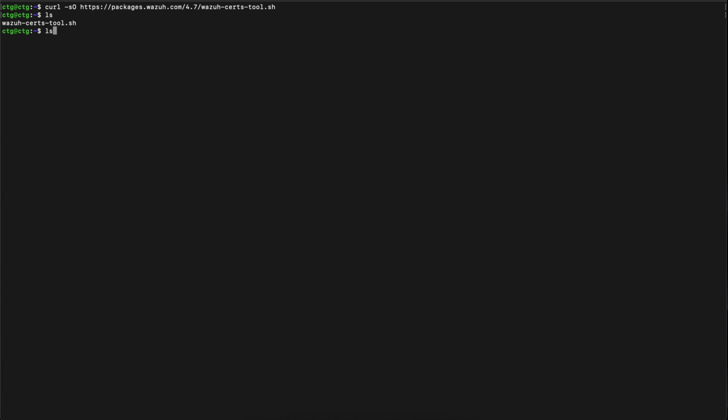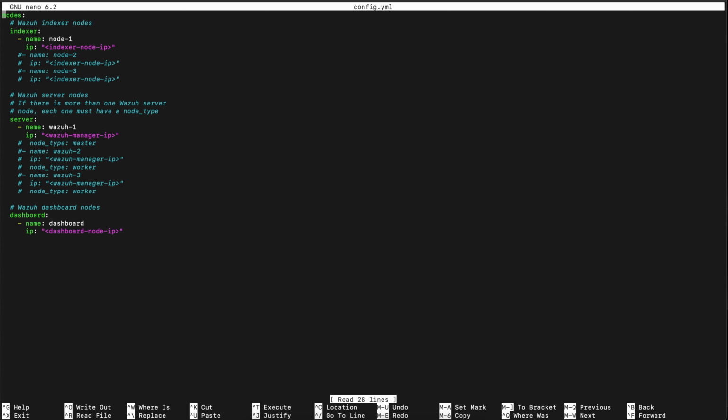Now I'll also curl for a file called config.yml from the same website. So it will be config.yml. Once this is done, let's make some modifications to config.yml. I'll be adding the IP address for the indexer, server and dashboard defined in this configuration file as 0.0.0.0. It's recommended not to use 0.0.0.0 in a production machine. This is just for demonstration purposes, so I'll give 0.0.0.0 here.